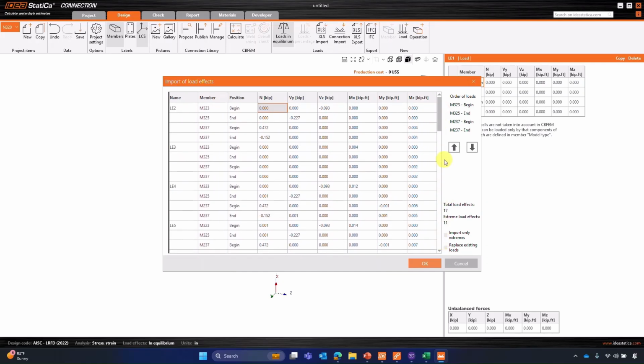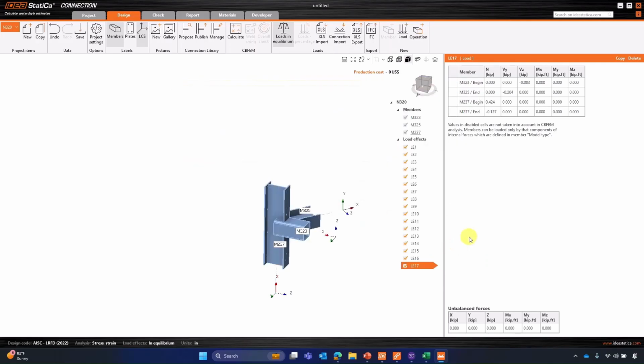Now, if you have existing loads and you don't want them to be shown along with the ones that we just imported, you can always check this option for replace existing loads. Let's go ahead and click OK, and then all the different load effects will be pasted onto this connection.